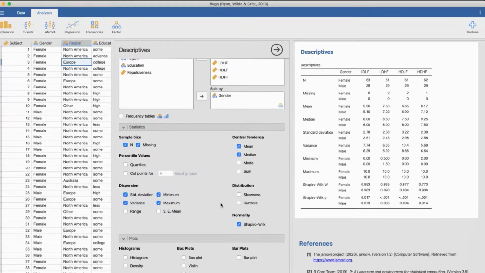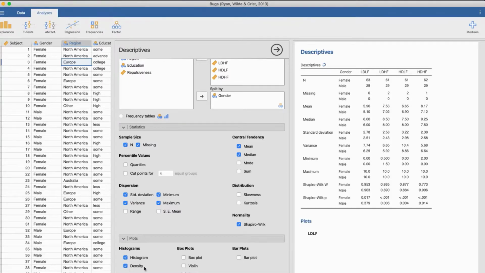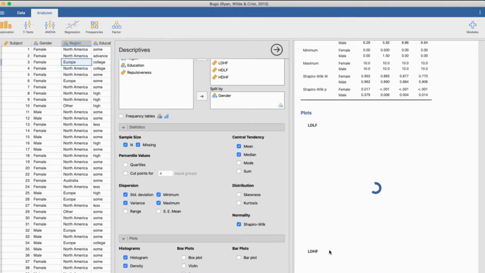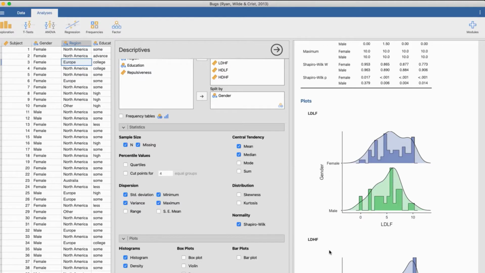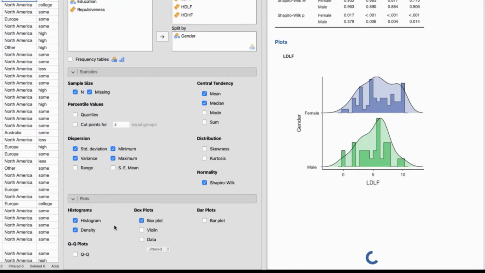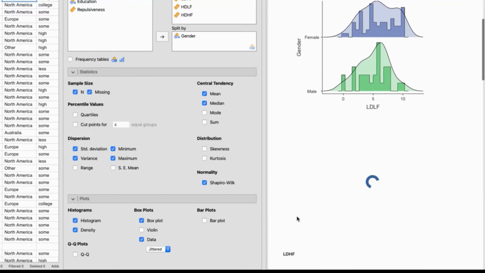Under the Plots tab, we can also create plots to visually inspect the data. For example, we can use histograms and density to examine the distribution of the data, again separated by female and male. We can also add box plots to examine whether there are extreme outliers. By clicking on Data, we can add each data point on the box plot.